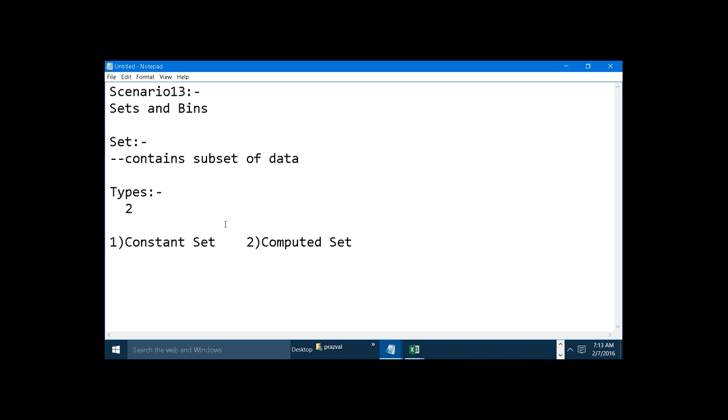So what is a constant set? A set contains a subset of data, and if the subset is constant at any time, then such a set is called a constant set. It means the constant set won't have any condition. What about a computed set? A computed set is also called a dynamic set, because that set is based on some condition or some computation. So the data in the computed set will change dynamically depending on the condition.